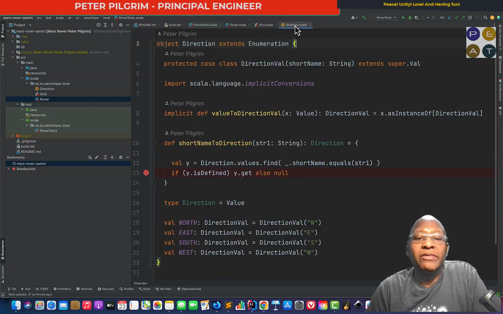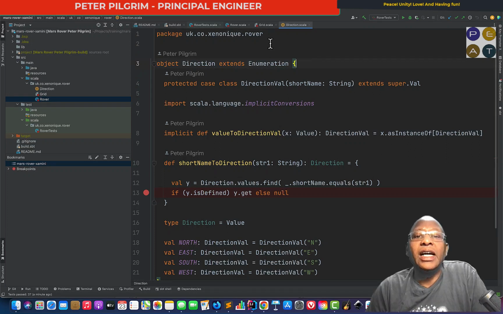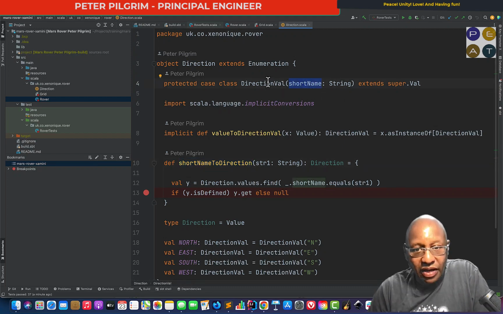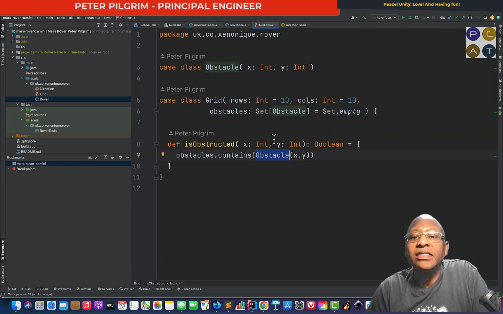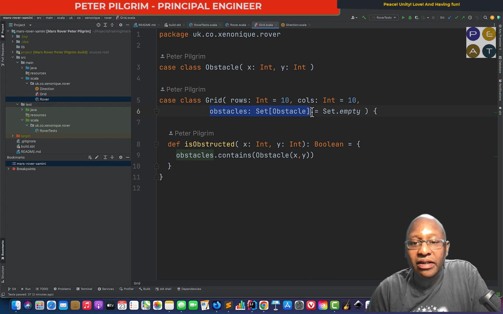So let's go to the direction class first of all. The direction class has the short name, and then the grid class has this case class called Obstacle, which takes an x coordinate and a y coordinate, and the grid now takes a Scala mutable set collection of Obstacle. Initially it's initialized with an empty set.